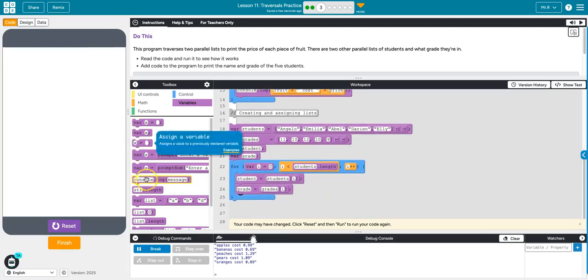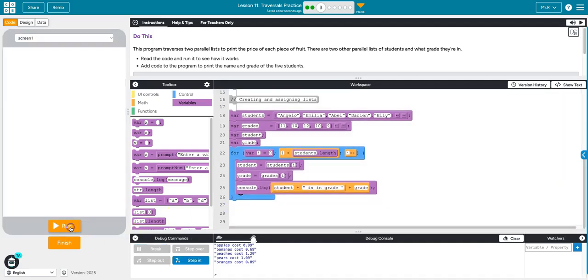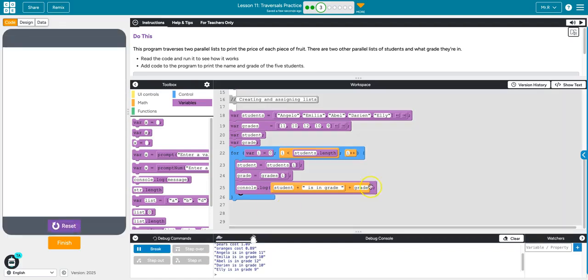And then I need my console log, so I can log this out. All right, and this console log is going to say student plus " is in grade " plus grade. Right, so now if I reset and run this, I should get my fruits listed out and I should get my students and their grades. All right, so Angelo is in 11th. I got Angelo 11. Amelia is in grade 10. Amelia 10. All right, so that one is all working for me.